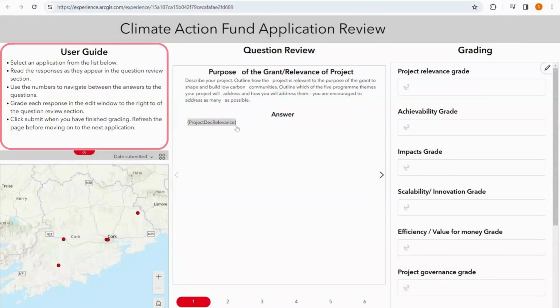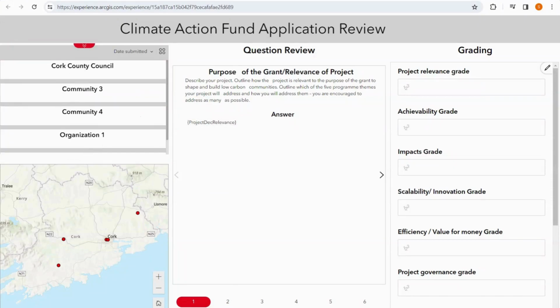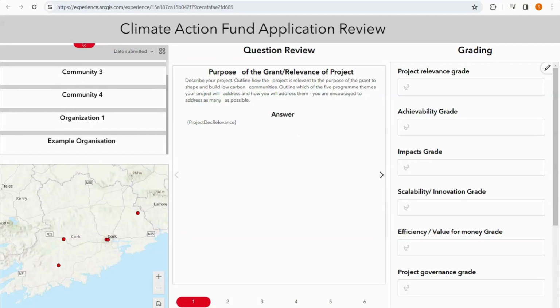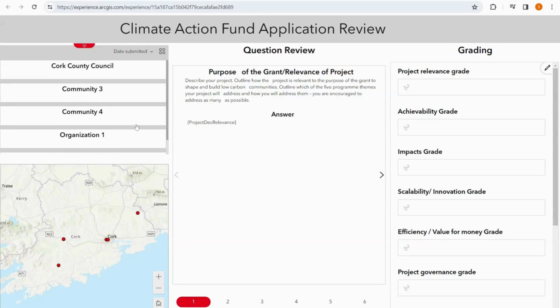Here we are in the application review page, which is where we will be doing the grading of each application. And we've included a user guide to help people navigate the interface, which can be tucked away when it is no longer needed. We can see in our list here on the left that the application we just submitted is at the bottom. This is because it is the most recent application and the list is sorted by date. This prevents applications from getting lost or not graded, as the oldest will always be at the top.